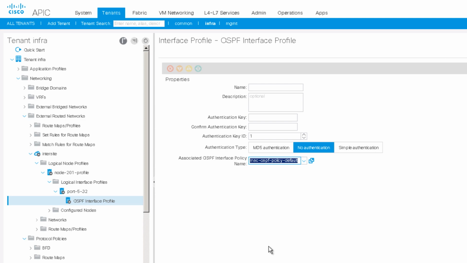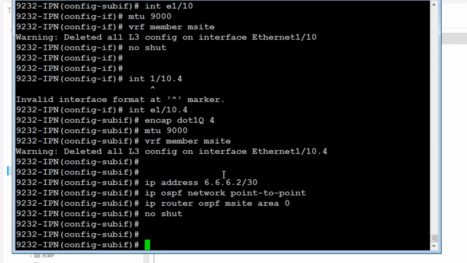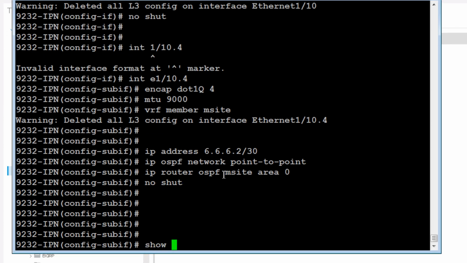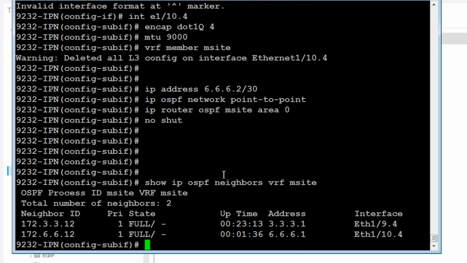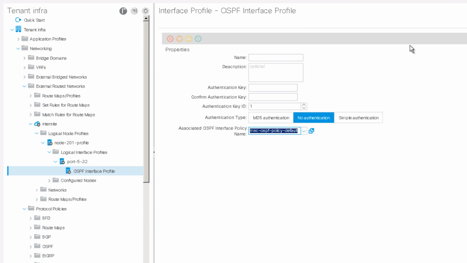So now at this point, I've got the OSPF configuration good. I'm going to log back in to my IPN where I left off, and let's show IP OSPF neighbors to make sure they came up, and look at the VRF Msite. Okay, great. So I've got a full neighborhood established between both of my routers. I've got the IPN port to spine 1 and fab 3, and my IPN connection to fabric 6, which are both up. So my IPN is configured, as well as both of my fabrics. At this point, my IPN configuration is done.